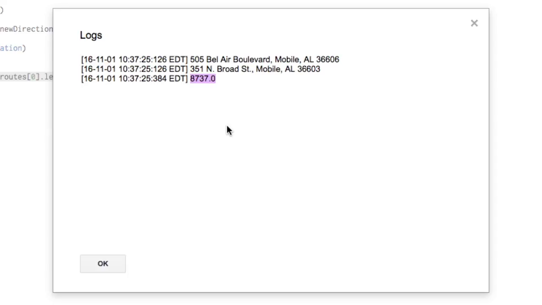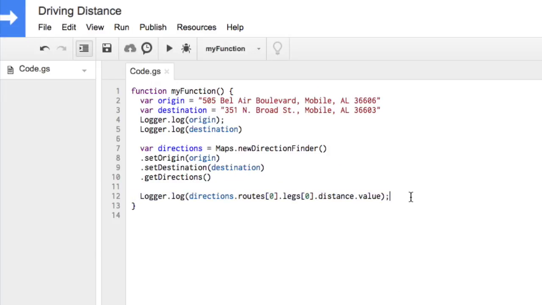Now that you have checked the code in the log and know that it works, store the distance in meters in another variable. To define a meters variable, type var meters equals, copy or retype the directions code you just logged.